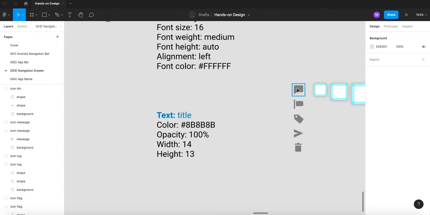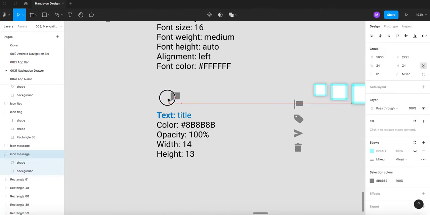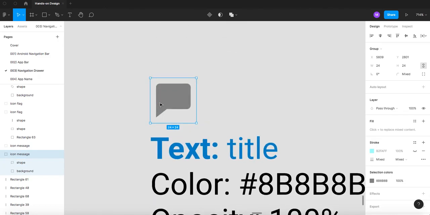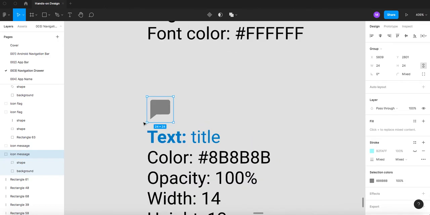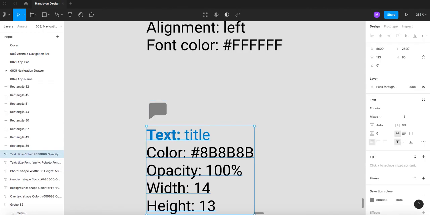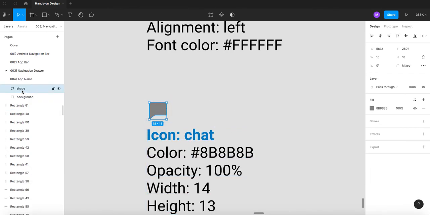So let's have here this one. Let's document to end this tutorial. All right, icon, chat. This icon is called chat. I don't know if I named it correctly. It's not a shape, it's a chat.